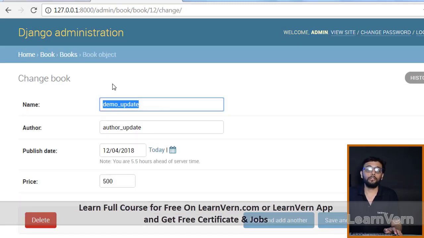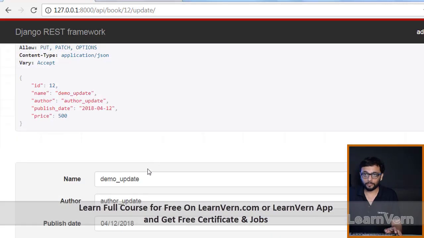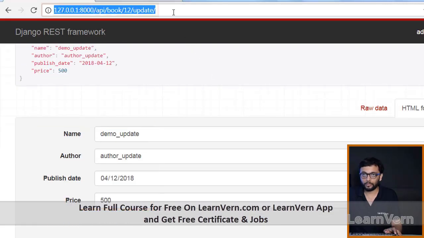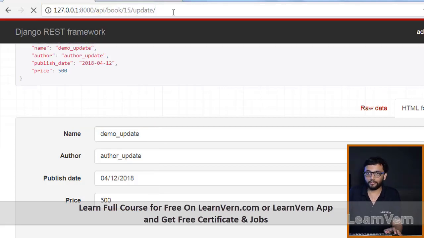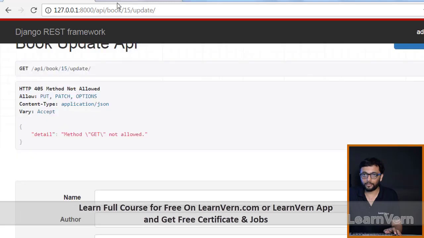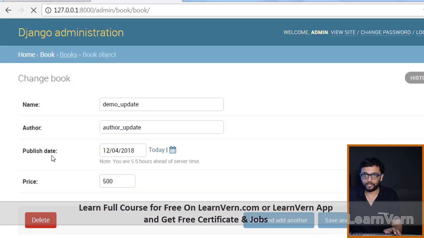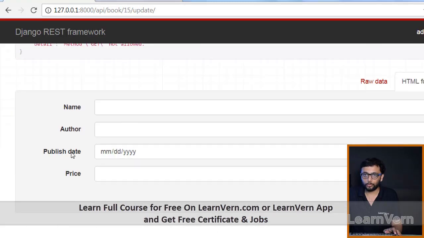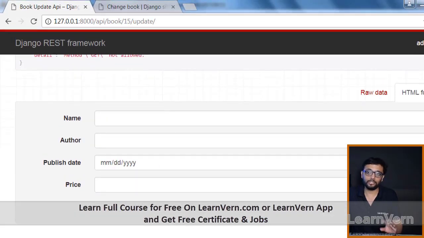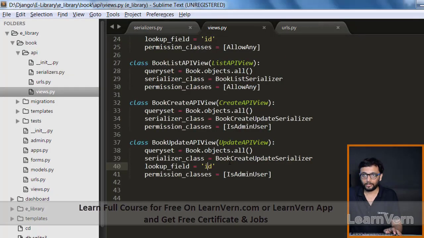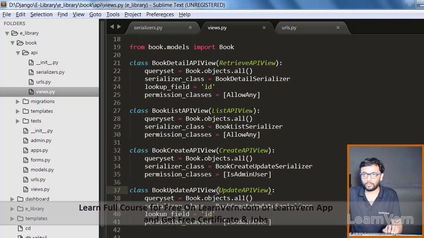So this value is updated, and what if we want this data, like 15 ID, and I want the 15 ID's data, that means which is this one, demo book. Okay, so I want this data to fill over here and I change it. So for that, instead of update view, we need to retrieve the data. So we need to define retrieve of data API view.